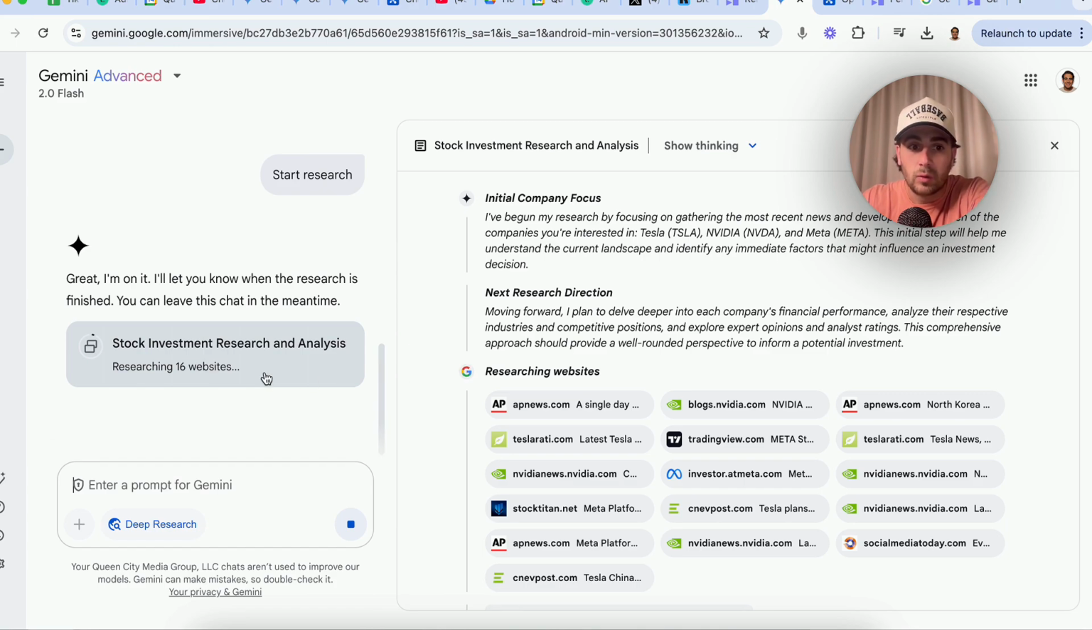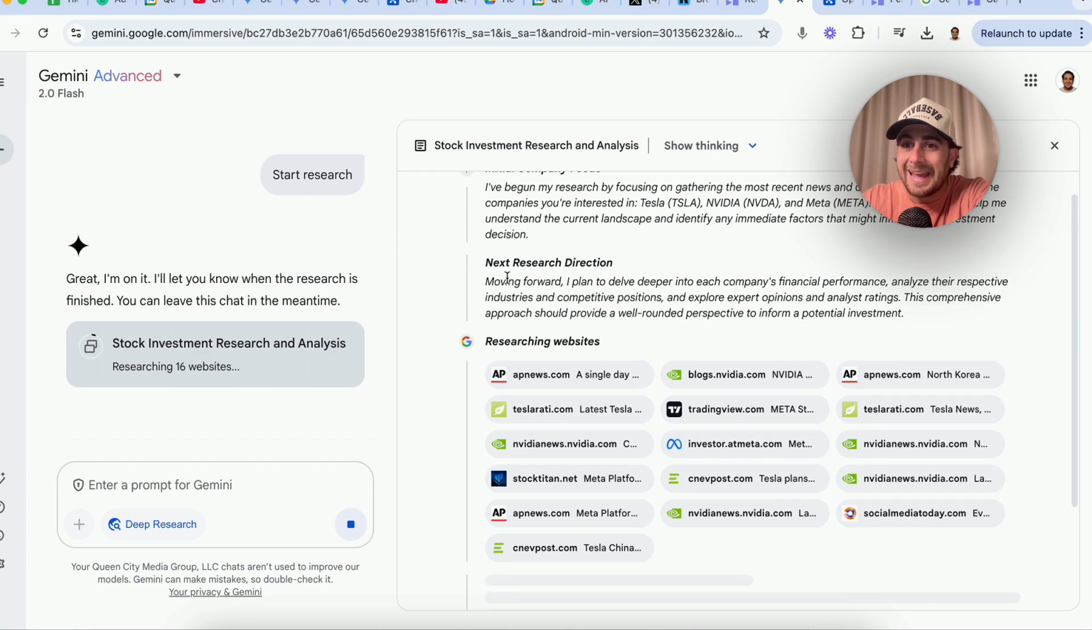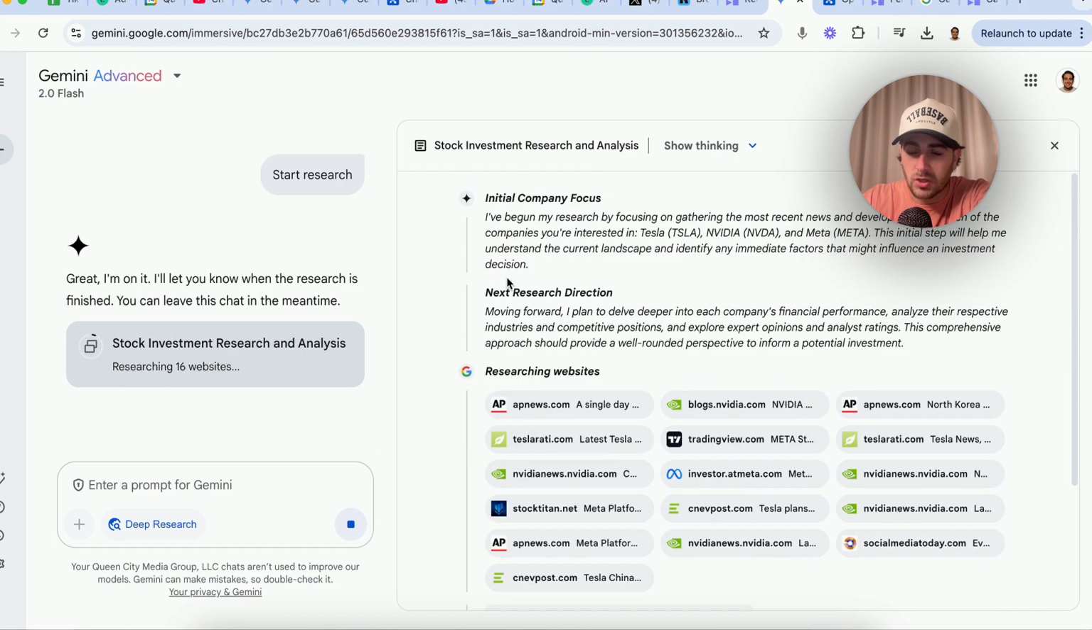This has already gone through 16 different sites here, and it shows all of its thinking here. It shows all of the sites that it browsed here, and it shows you exactly what it's doing and what the next research direction is. Now, again, in the past, this may have taken me days to do, or I'd have to pay somebody to do this. But guess what? You don't have to do this anymore.